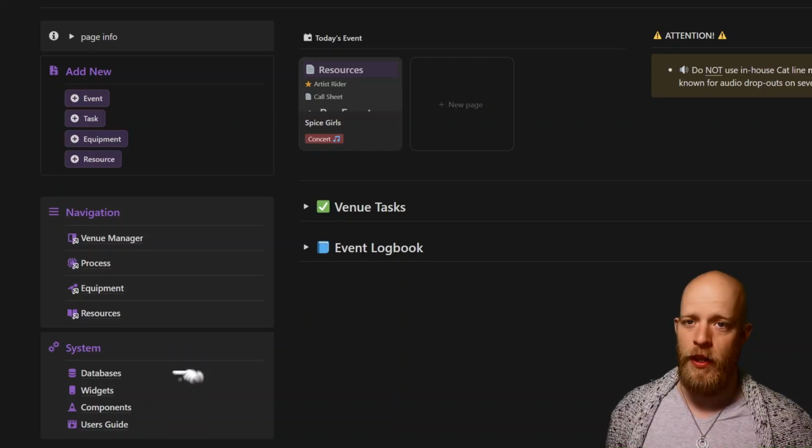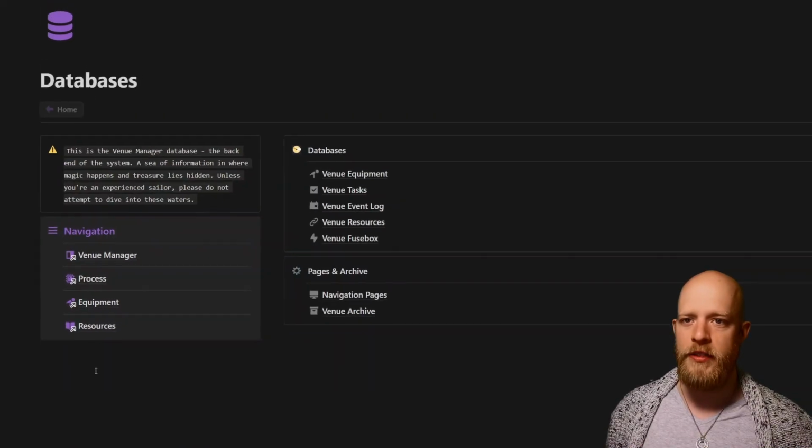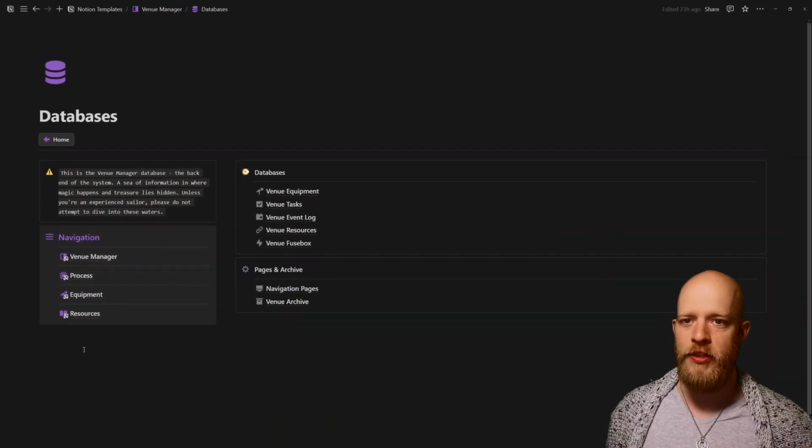Databases. This is the back end of the Venue Manager. This is where all databases are located and where any pages and information is stored. Unless you're an experienced Notion user, it is highly inadvisable to attempt to delete or alter information within this page in any considerable way.